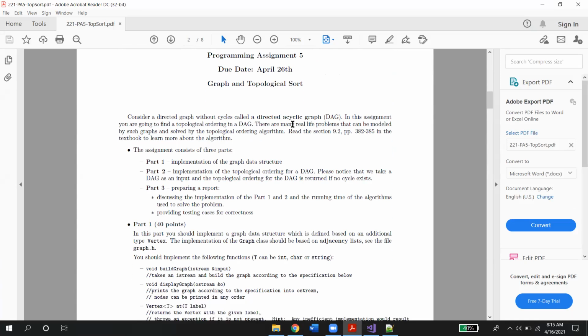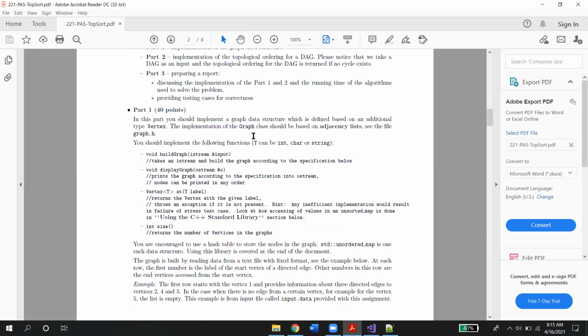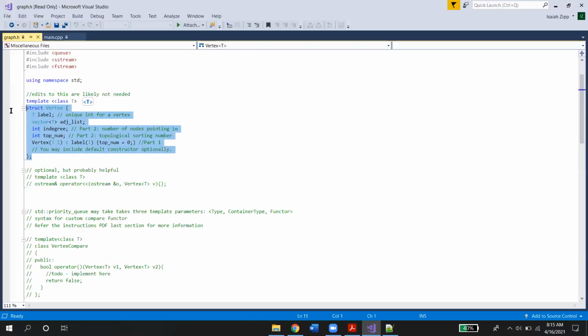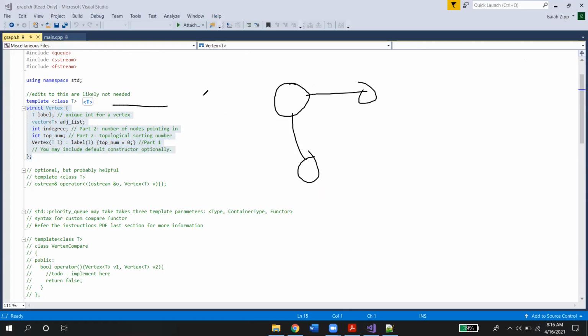If you look here, in part 1, you implement a graph data structure based on an additional data type we've already defined for you called vertex. Per class, you should have already learned about vertices and edges. A vertex can be thought of as just the nodes that are connected by different edges. So that's what this represents at the end of the day, just one of these nodes.